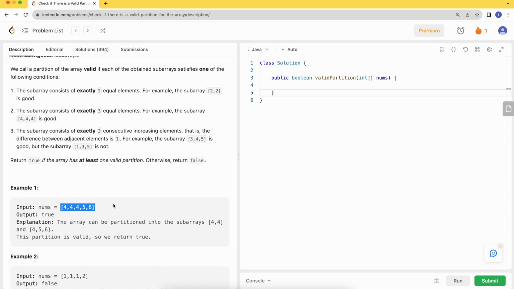So for the first test case, we can partition it into 4 4 and 4 5 6. This partition is invalid. This is a valid partition, but for an increasing sequence of elements, the number of elements should be 3, so this is not valid. Then we can maybe partition it as 4 4 and then 4 5 6. So now both subarrays are valid, so this is a valid partition, so we can return true here.